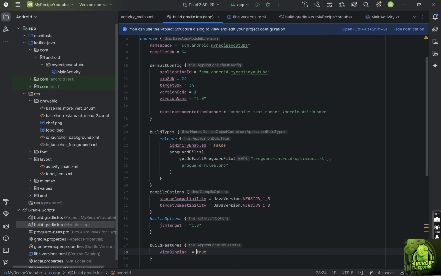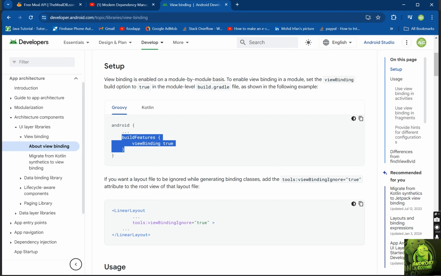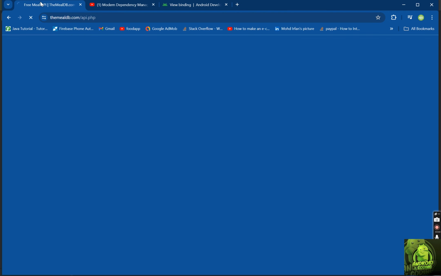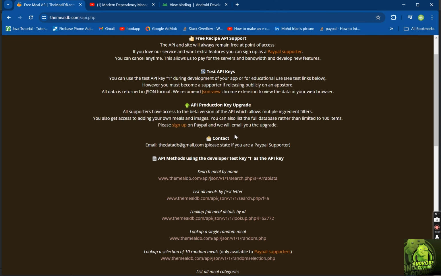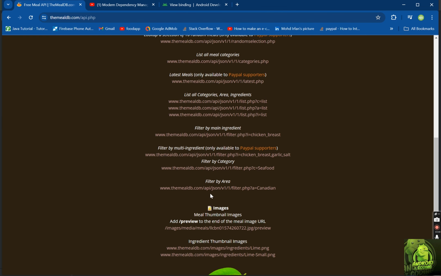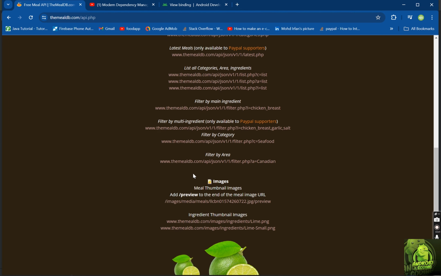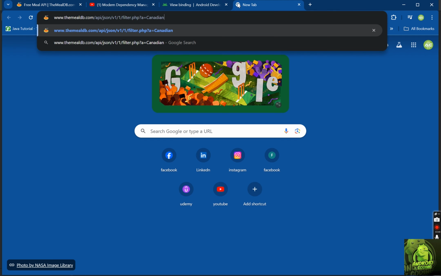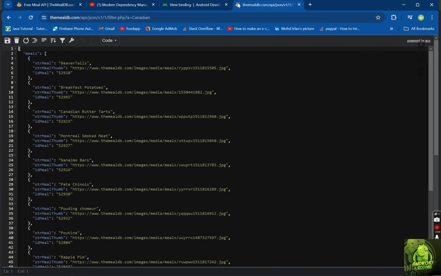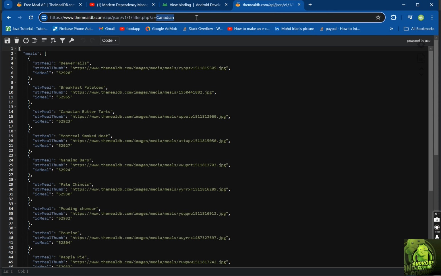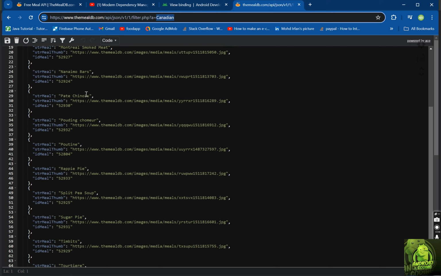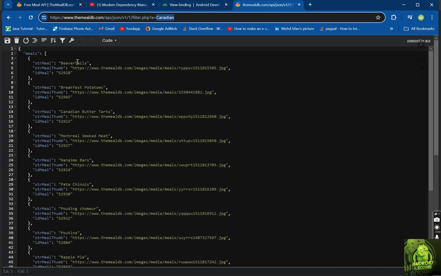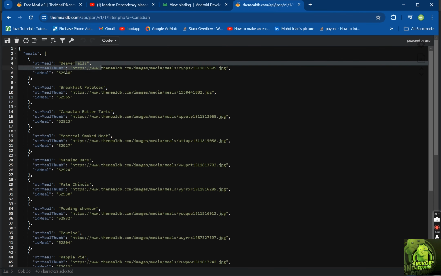So everything is done. Now come to the part of the API. Which API will we use? We will use this API, the TheMealDB API. There are lots of endpoints given, but what we are going to do is get the data based on the country. So this will be the endpoint we are going to hit. For demo purposes, see, based on this country, what type of food this country has, we will get the JSON response of this.